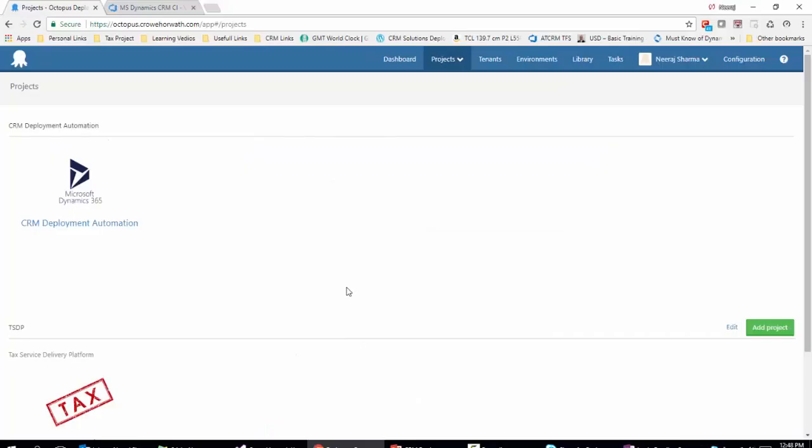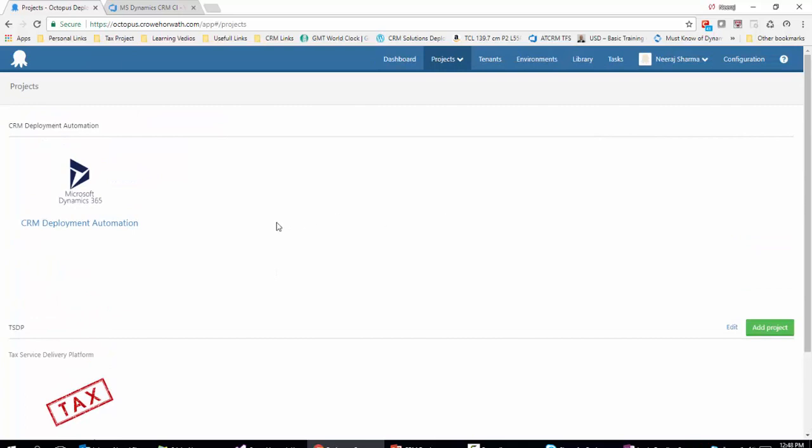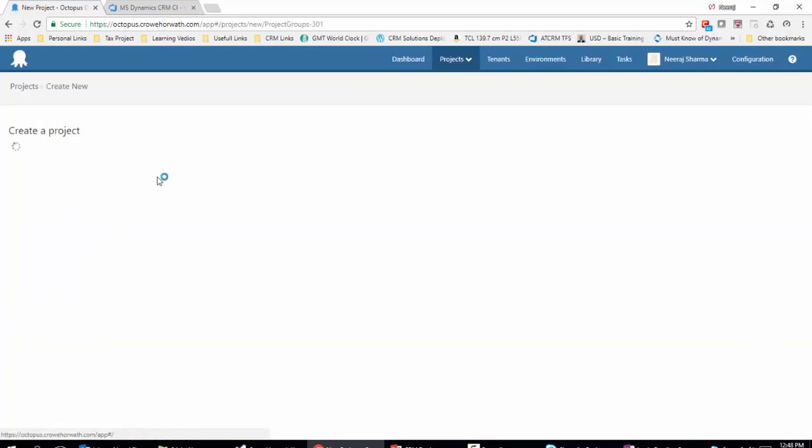I have logged into the Octopus UI using my credentials. You can use your own credentials to log into your Octopus, and then you need to go to the projects and then click on the all button. When you click on all, it will show you all the projects that you can see or modify. This is the existing project that we have created. Now if you want to add a new project, we need to click on add project. It will show you a screen like this.